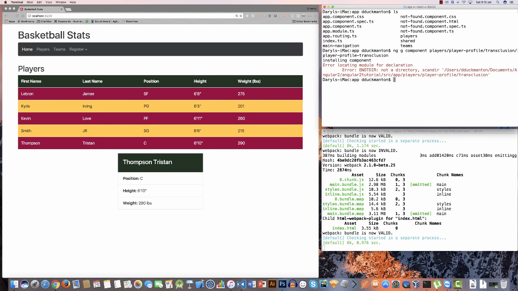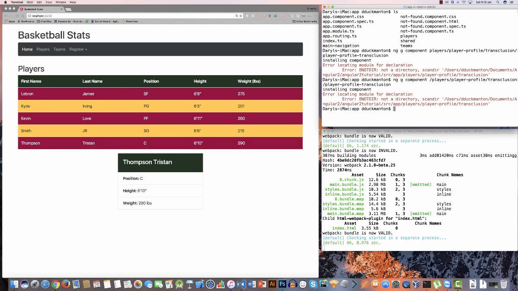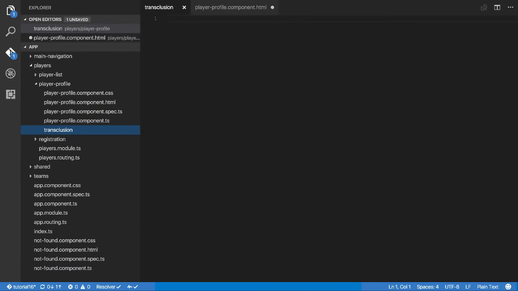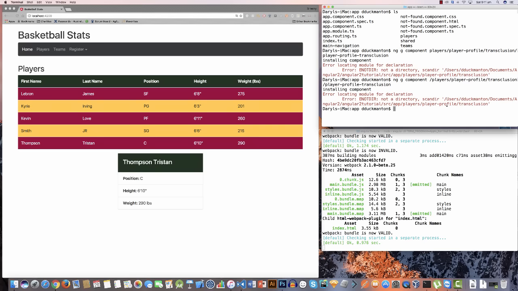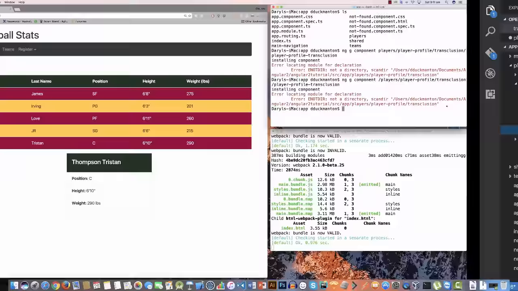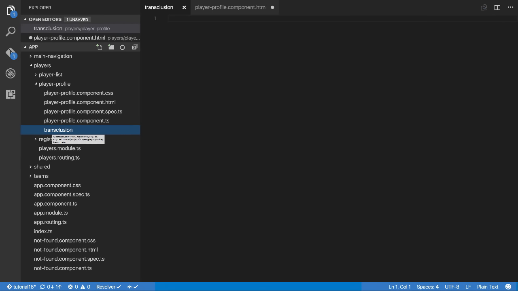And we've got an error. And I think it could be because I'm going slash in the front there. No. Not directory. Just app players, player profile, transfer. Is it players? No. Players. App players. So app players, player profile, player dash profile. Transclusion. They're saying that that doesn't exist. Transclusion. TRANS clusion.